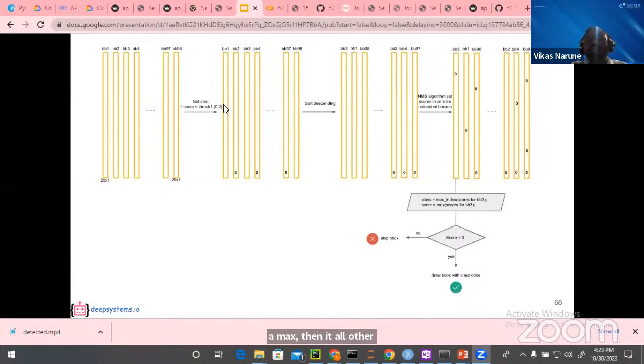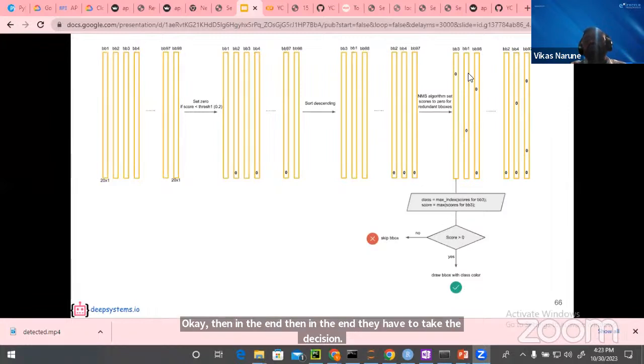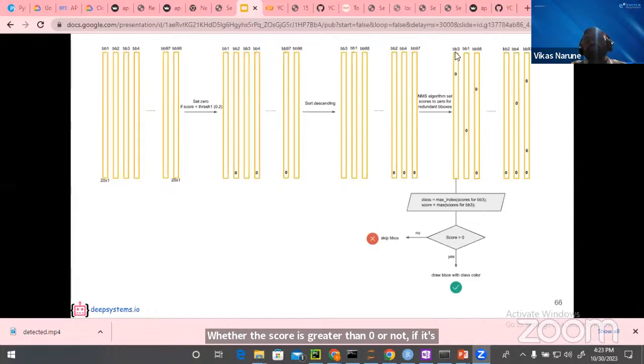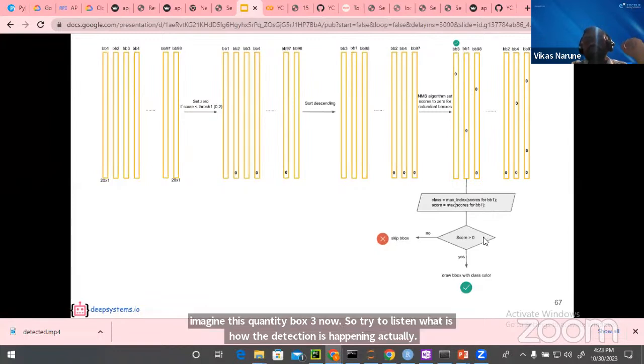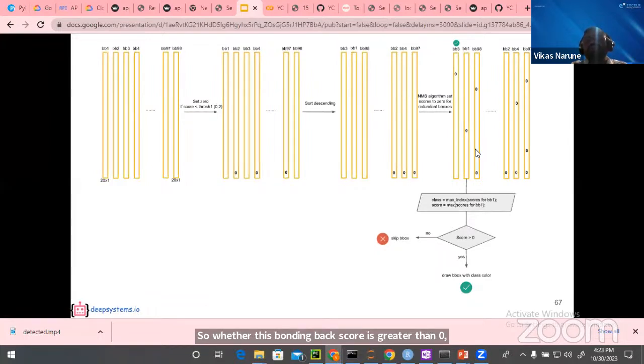Correct, sir. Okay. Then in the end, we have to take the decision whether the score is greater than zero or not. If greater than zero, then take that as a final score. Let's imagine this bounding box 3 now. So try to understand how the detection is actually happening. Whether this bounding box score is greater than zero, yes or no. If it is zero, then skip. Otherwise, don't skip, take that.